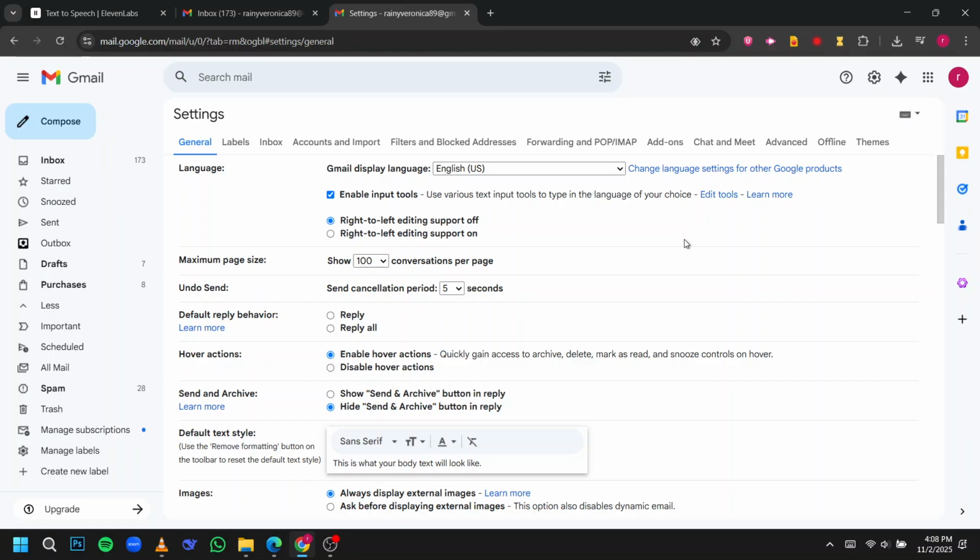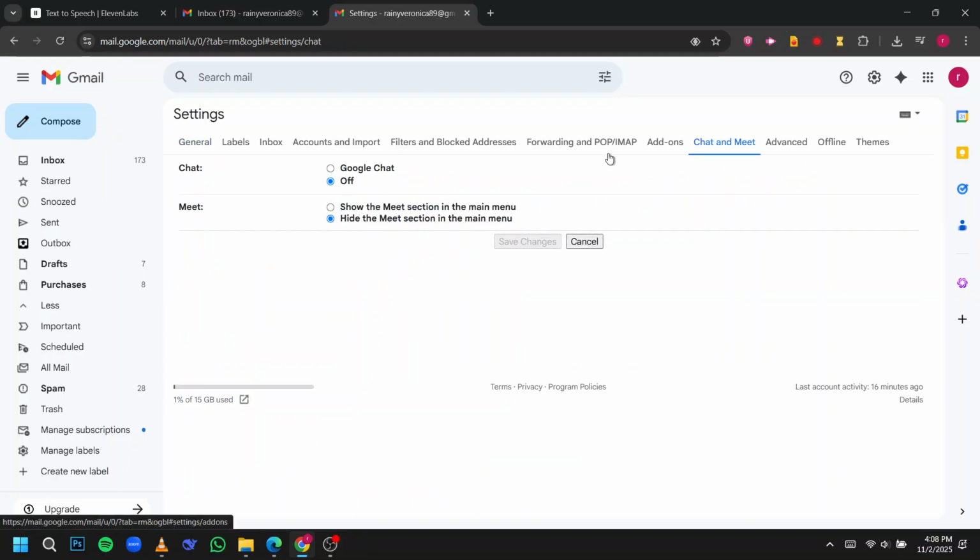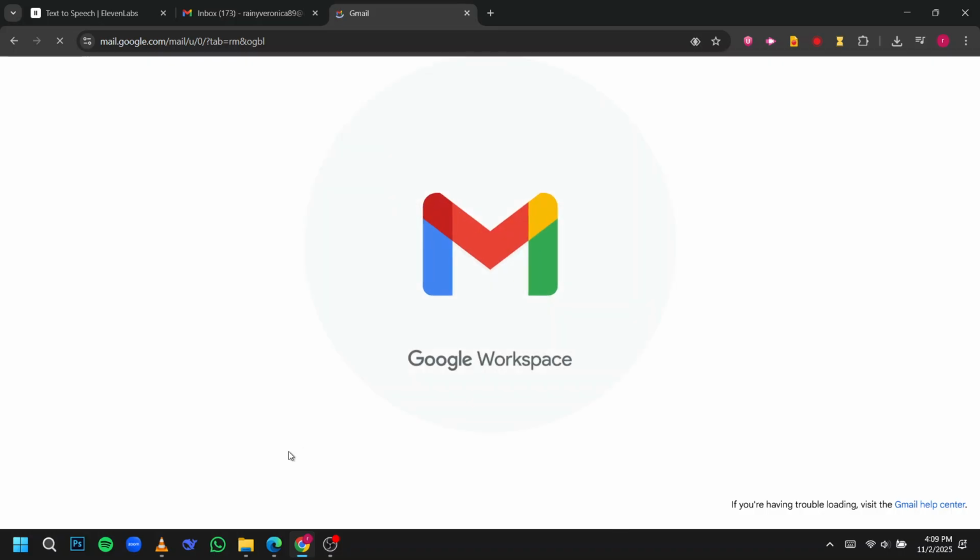Next, click on the Chat and Meet tab. Here, you'll find options to enable a Google Video Chat. Select Google Chat to integrate chat and video call features into Gmail. Don't forget to scroll down and click Save Changes to apply your settings. Gmail will refresh and your new chat options will appear in the sidebar.